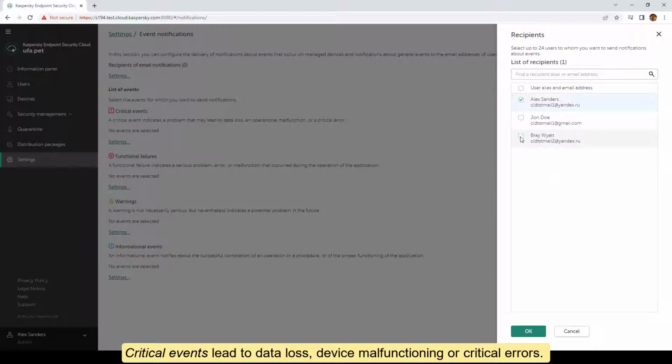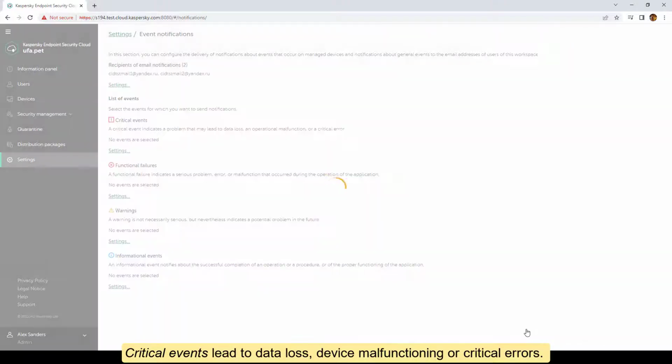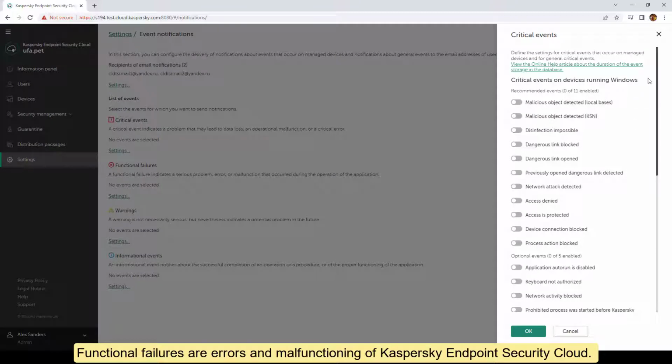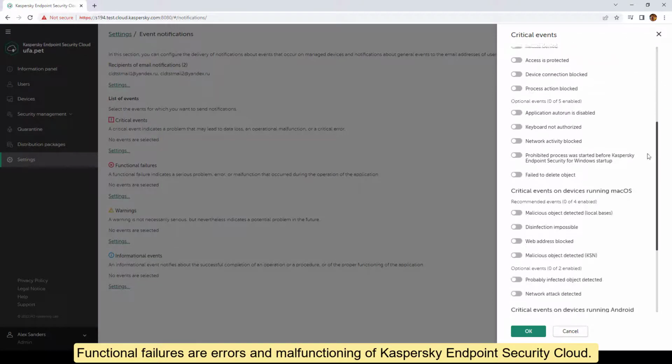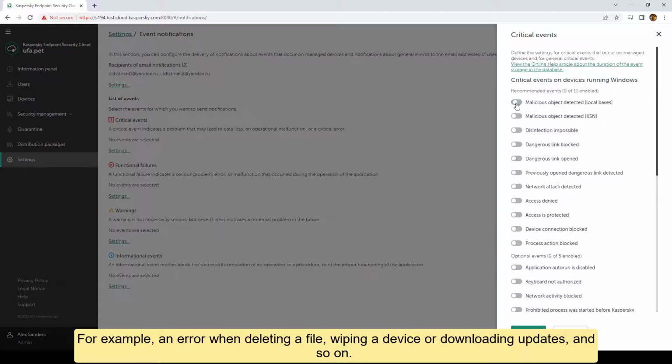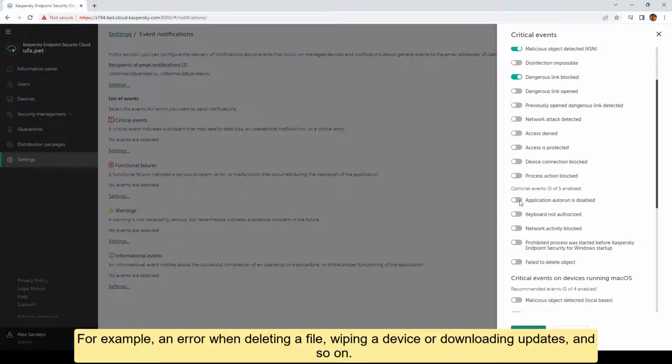Critical events lead to data loss, device malfunctioning, or critical errors. For example, detection of malicious objects or network attacks, a dangerous link opened by a user, and so on. Functional failures are errors in the functioning of Kaspersky Endpoint Security Cloud. For example, an error when deleting a file, wiping a device, or downloading updates, and so on.